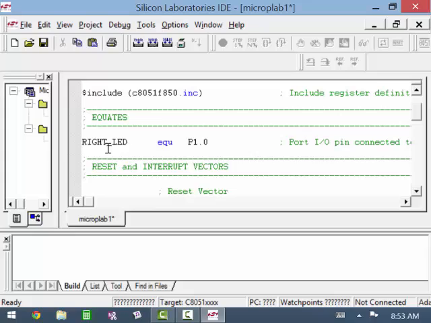I can put another one in here and call it left LED, and I can say that that is equivalent to port 1.1. Right there. So those are our two LEDs.